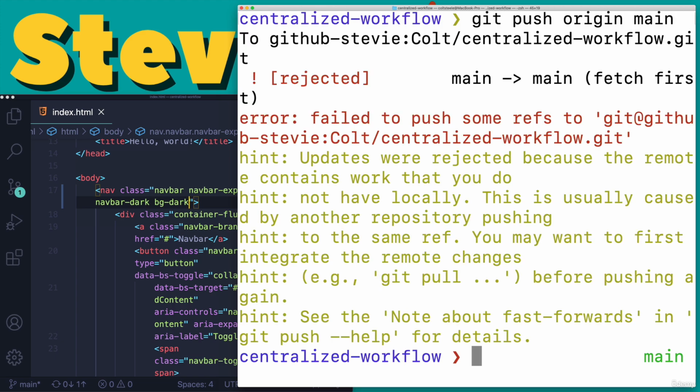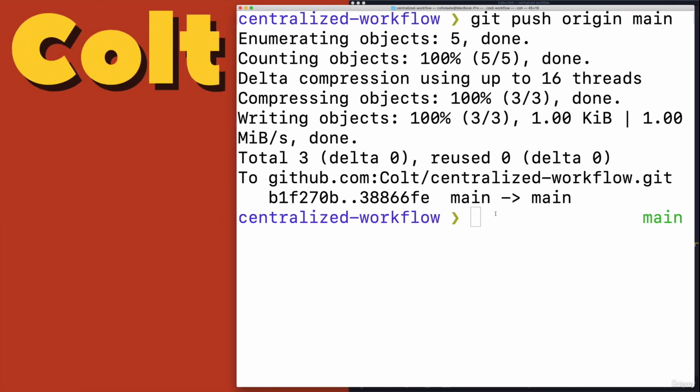Uh-oh, what does this say? Rejected. Oh, who saw this coming? Failed to push some refs to blah, blah, blah. Updates were rejected because the remote contains work that you do not have locally. This is usually caused by another repository pushing blah, blah, blah. So basically, we ran into this problem.